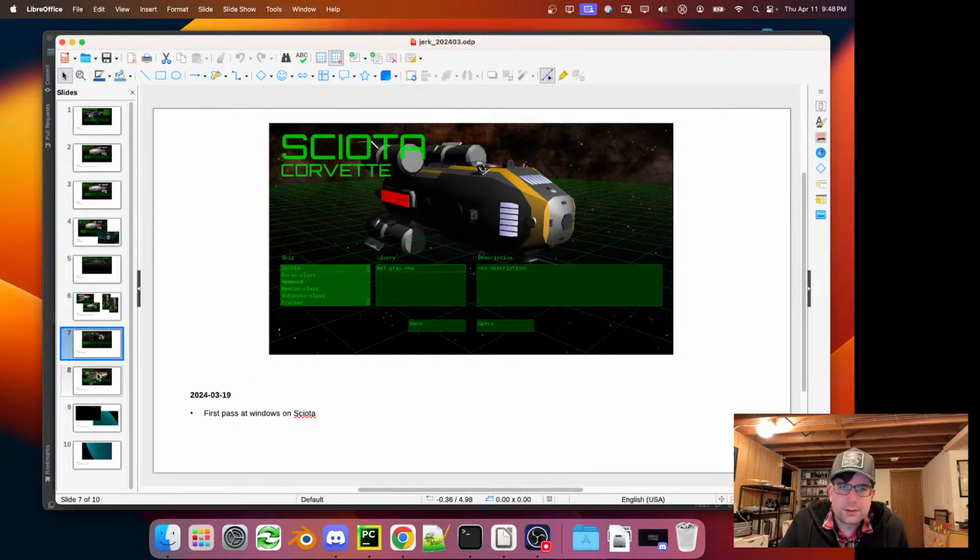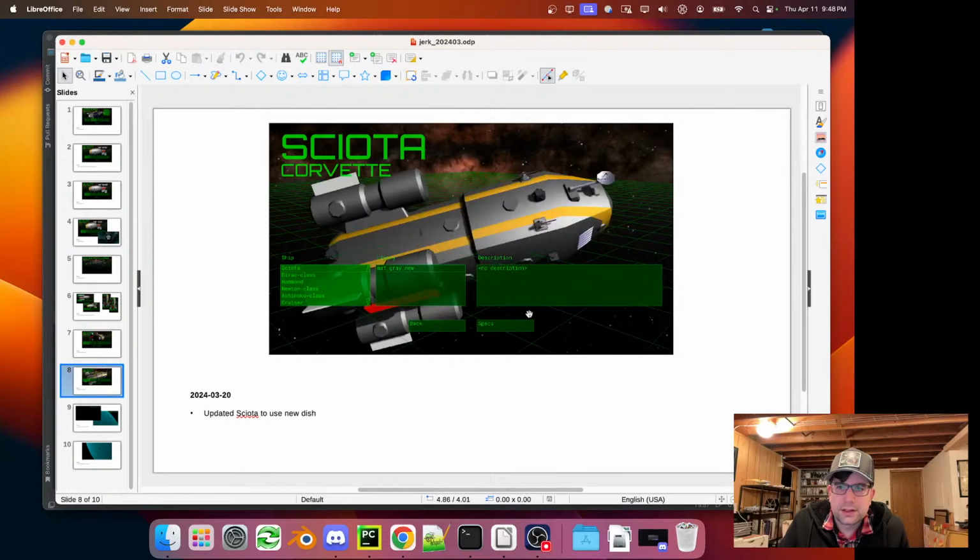Adding windows to the Scioto. Added the new dish to the Scioto. It's really starting to look cool.